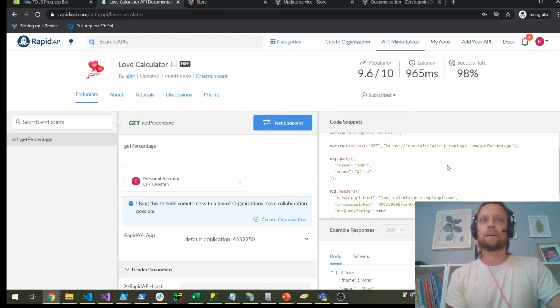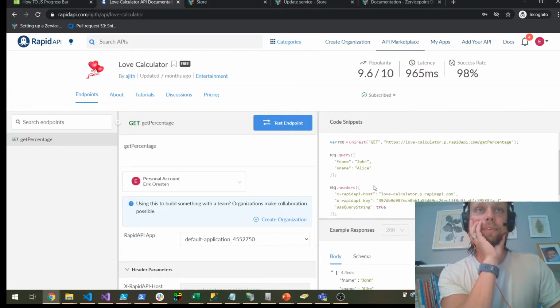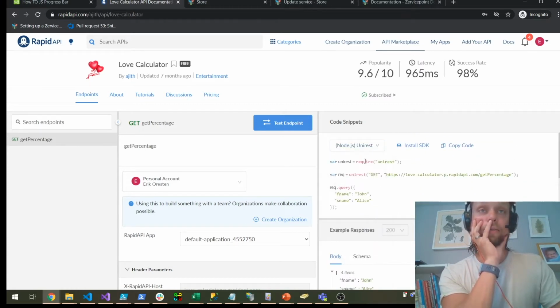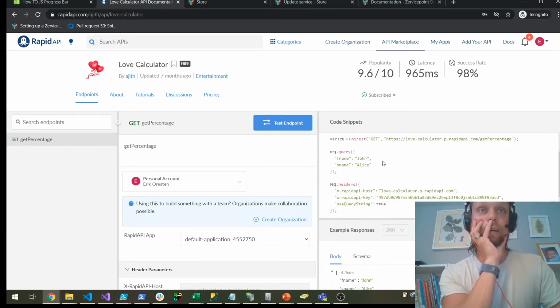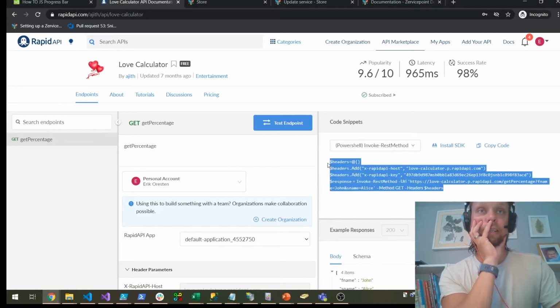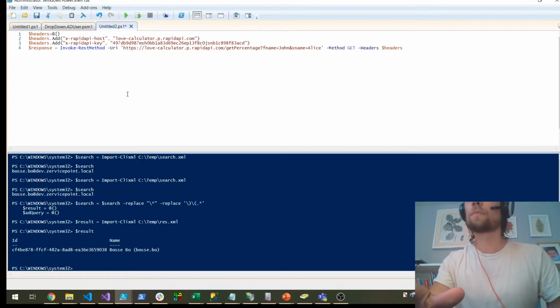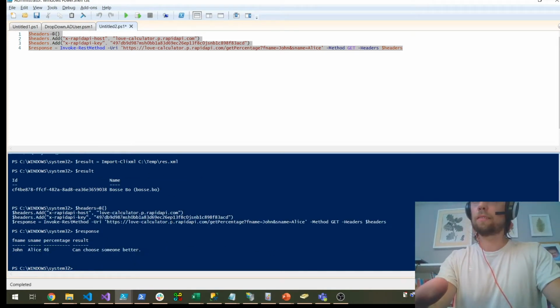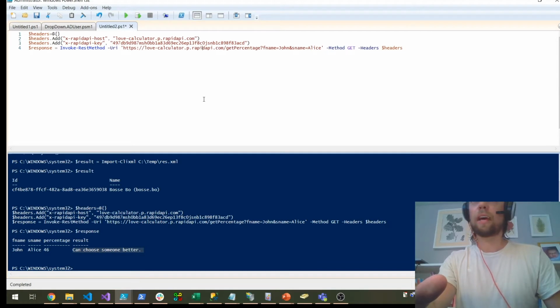If we look on this API, here's an example code snippet that you can use. It's JavaScript, but it's Node.js with Unirest, so that you can run it server-side. You can also switch to C#, even PowerShell. I'm going to try that. Run it. Okay, response. John and Alice get 46%, and the text result is "can choose better." I'm not going to try different names now. I will do that later, perhaps.